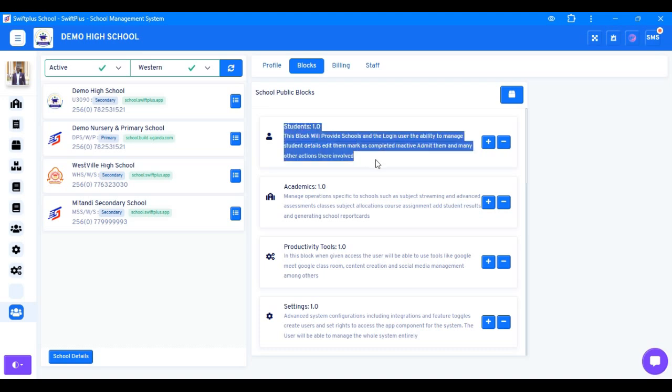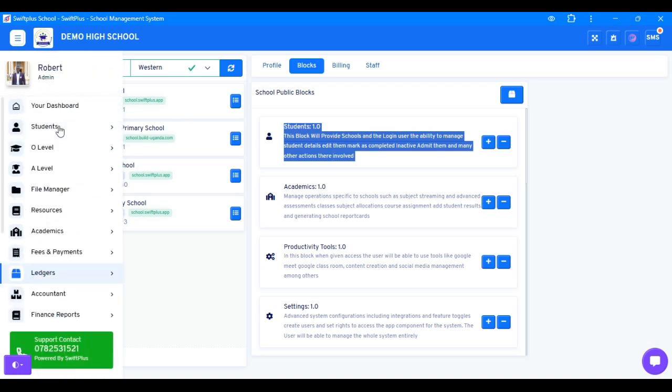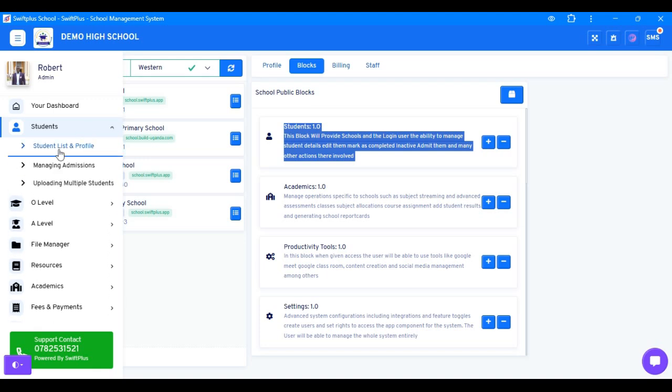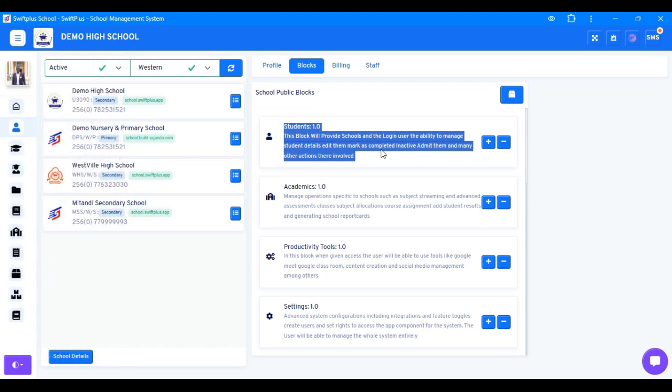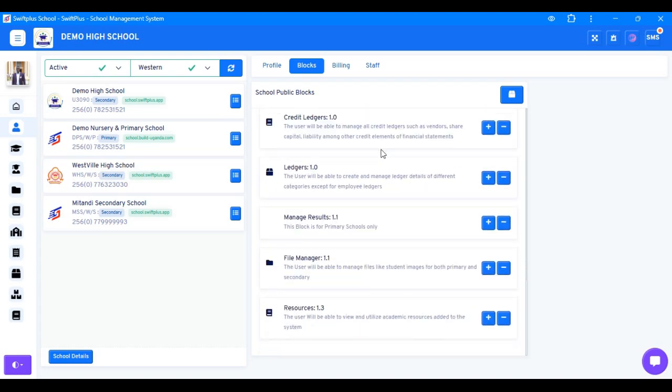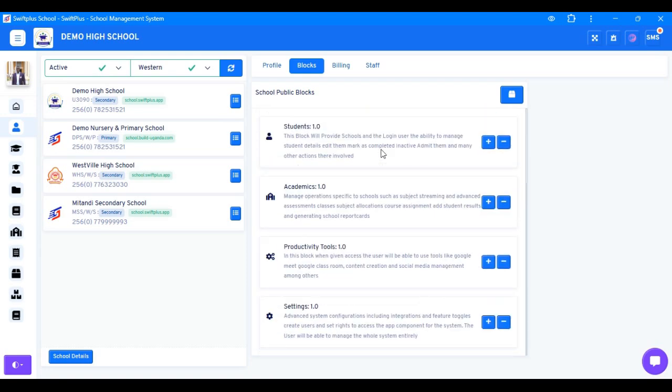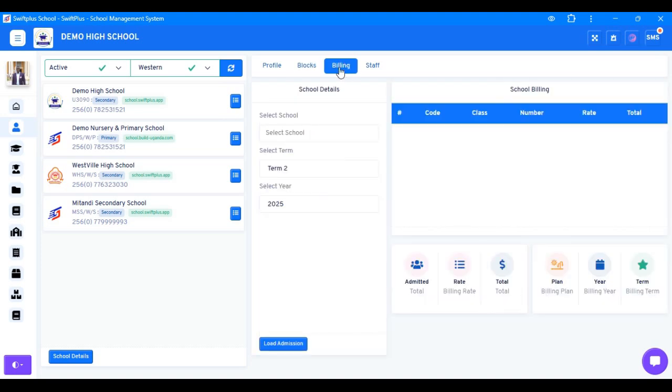So inside these ones now, so here we'll give access to the school, but inside these blocks, then we also have multiple details for each. So for example, when you look here, we also have other 3 blocks under this one here. So when you give access to the school, then we also look at other blocks. Then the other thing is when we come to billing.